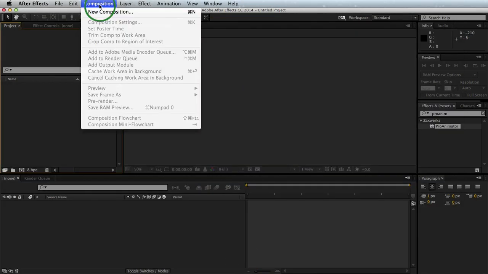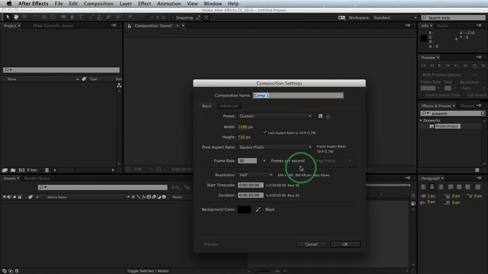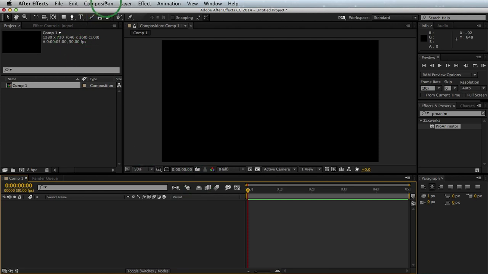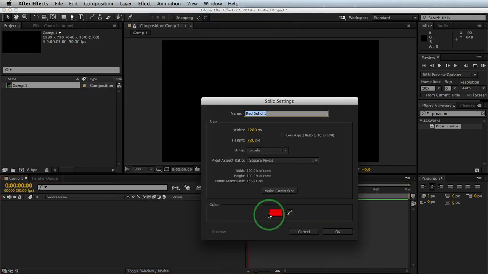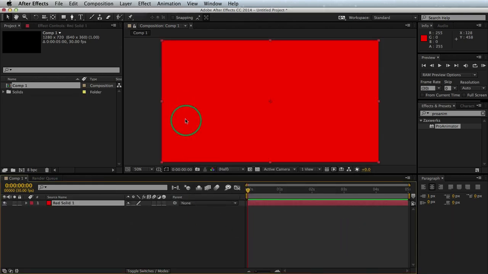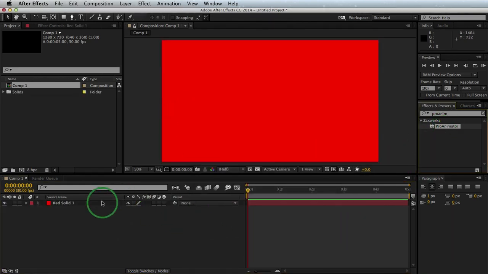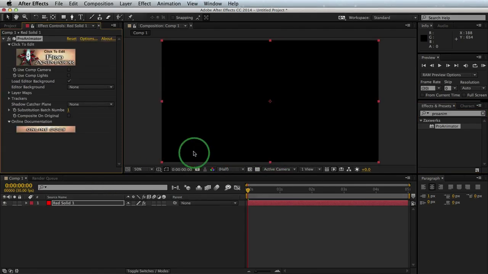So first of all, come up to composition, new composition. I want it 5 seconds long, 1280 by 720. Click OK. New layer, new solid layer. Make sure it's a different color than your comp, so I'll have it this bright red. Click OK, and now we can apply our ProAnimator effect. Create an empty scene, and we are set and ready to go.